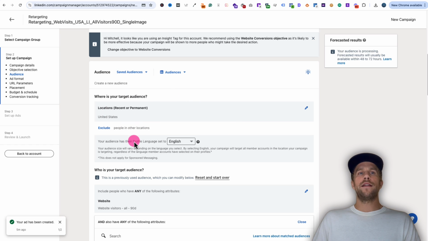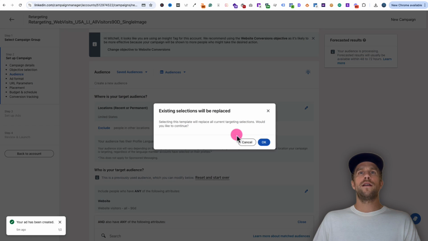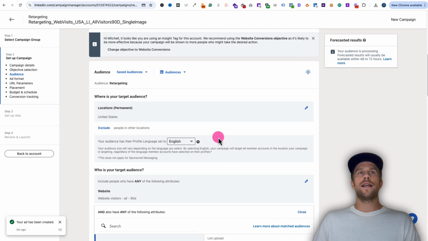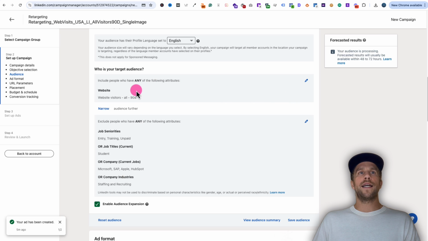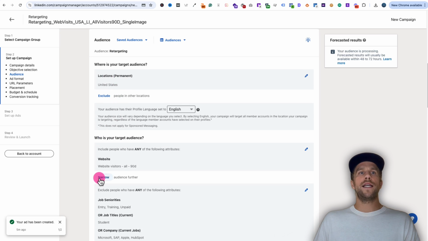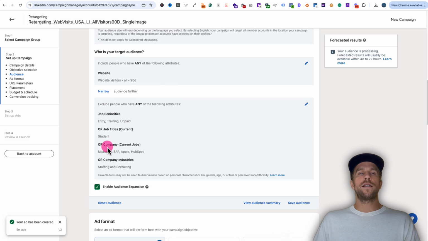Then we'll scroll down here and we saved our audience from earlier. So instead of creating the audience like I did when we created the text ad campaign, we're going to use that same audience, which was called the retargeting audience, which we saved. So we'll go ahead and select that as a saved audience. And you can see it pulled in all that information from the audience we set up earlier in the text ad campaign. So we have United States, our retargeting 90-day visitor audience, and then those exclusions.